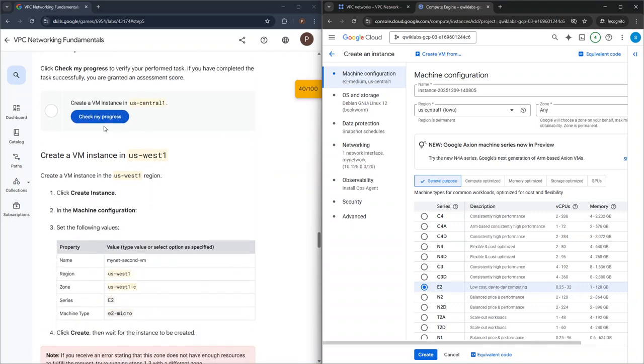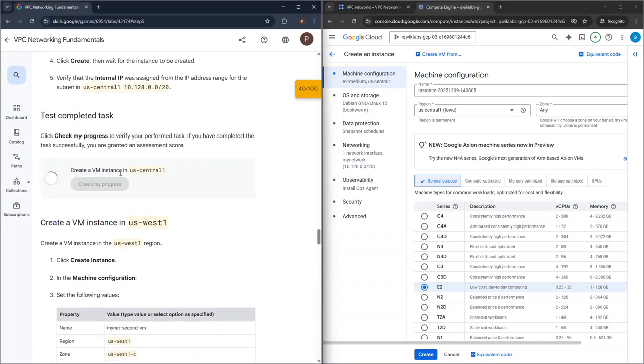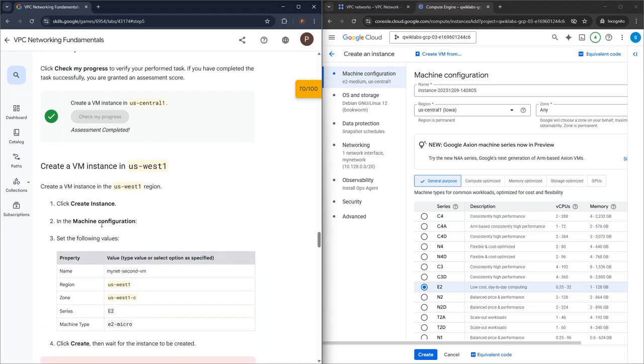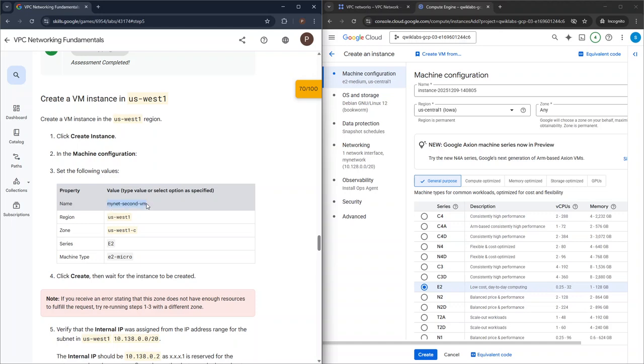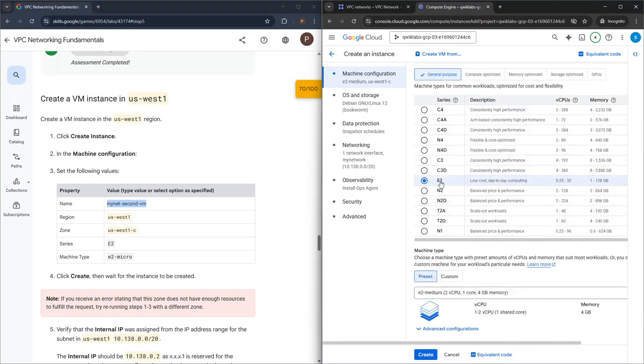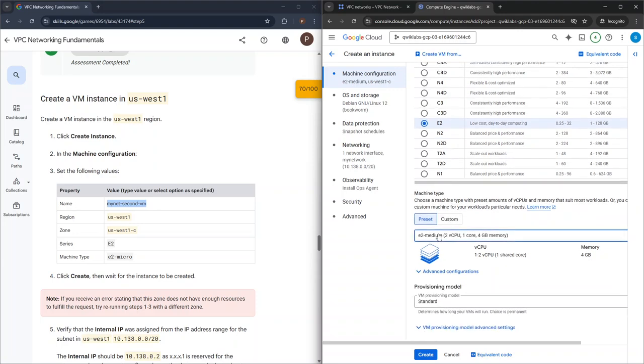Now we have to create another instance, so again click on this create instance and for the details of second instance simply scroll down a little bit and you can click on check my progress for this task. Also you will get the green tick here. Okay, so we have got the green tick here. Now let's create the another instance. For the second instance, copy this name and replace this with this name. Now for region, for me it's US Central 1 and for zone US Central 1C. And again make sure to select E2 and from here E2 micro. Then simply click on create.